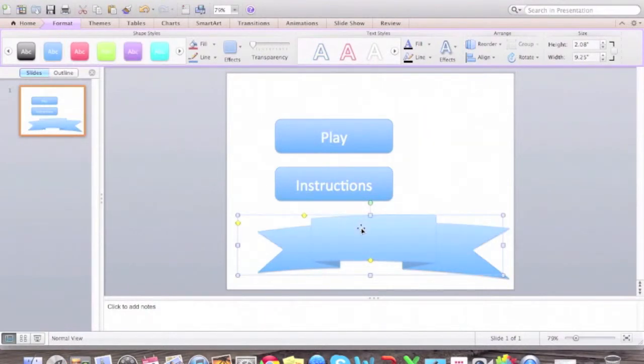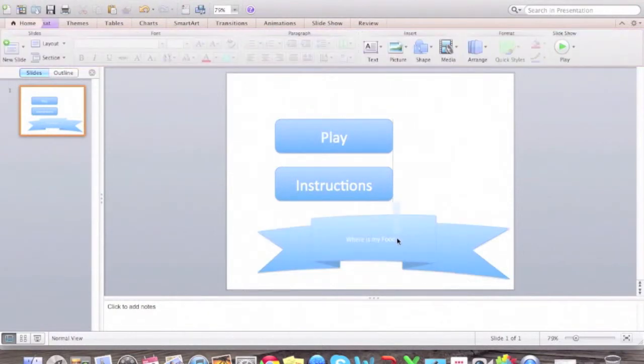You can also add some text and customize the text. You can do a word art and insert it in the middle. I'm going to write inside the banner something like my game, or my first game, or welcome to my game, or the name that you have given to your video game. Where is my food? Because as you remember, my game is about me feeding my dog.